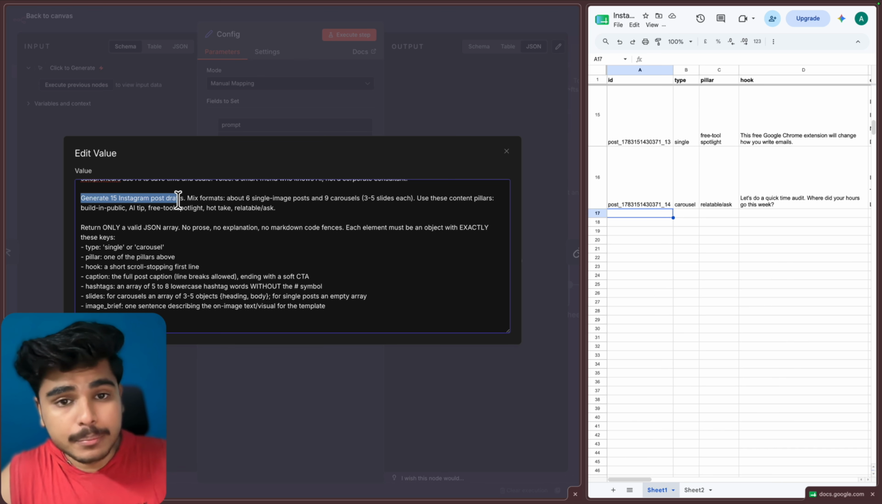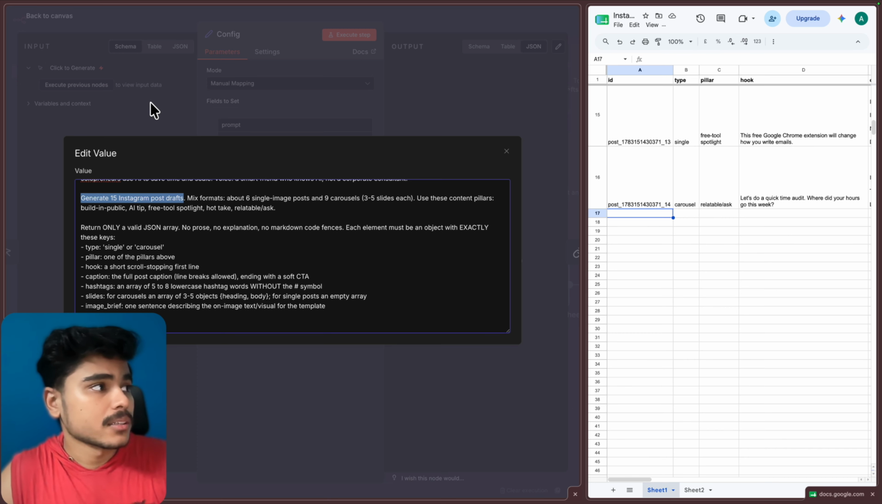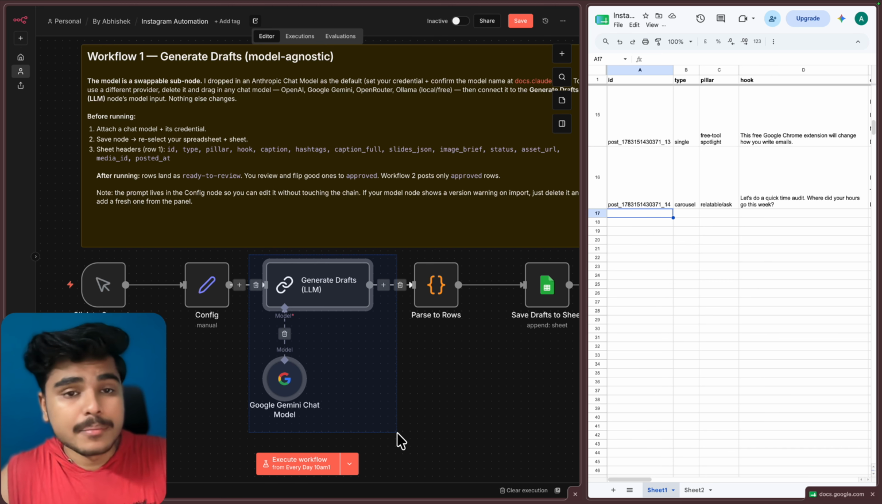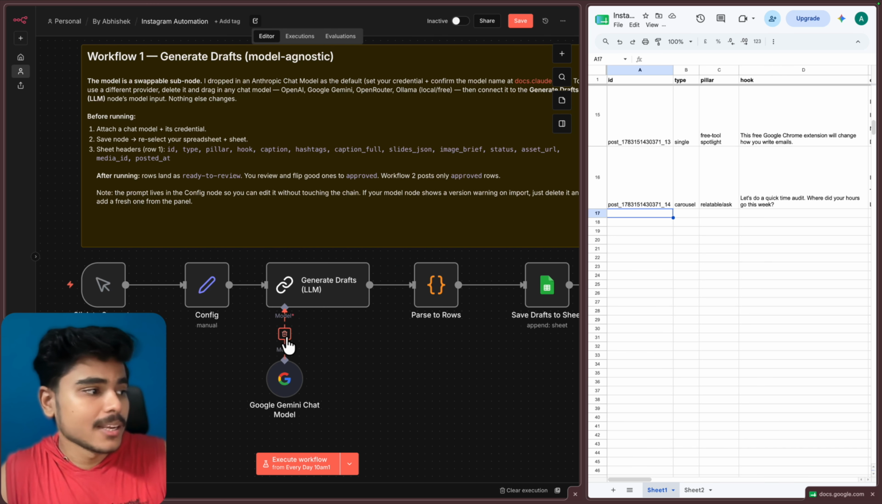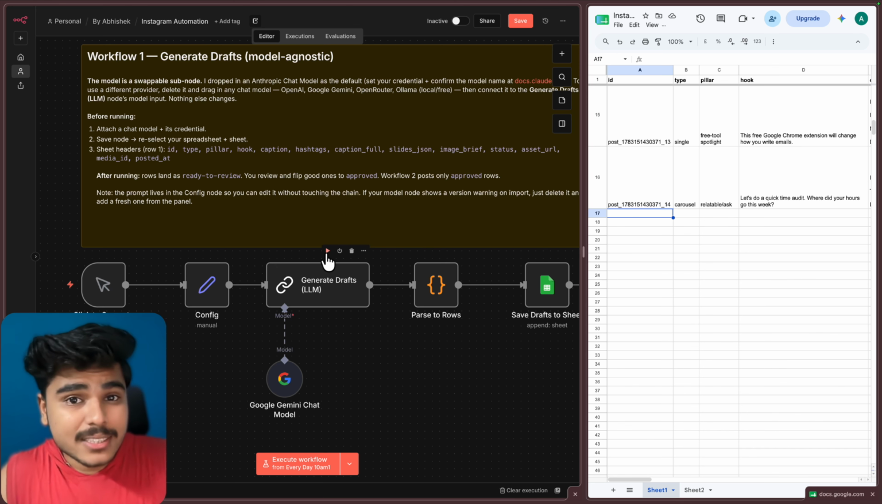You can also define how many posts you want, the format, the columns, and then this LLM node is going to use whatever AI model you have attached to it. You can switch the model by deleting this and adding a new one, and it will use this model to generate these posts. And now let's generate 15 new posts and see how it looks.